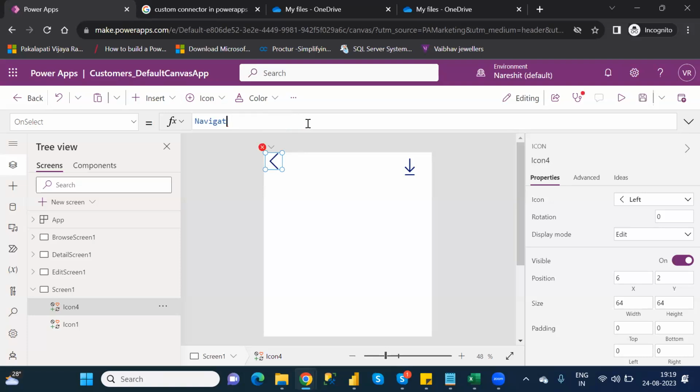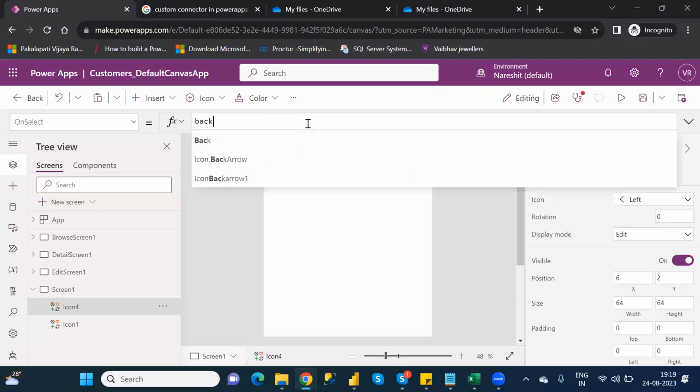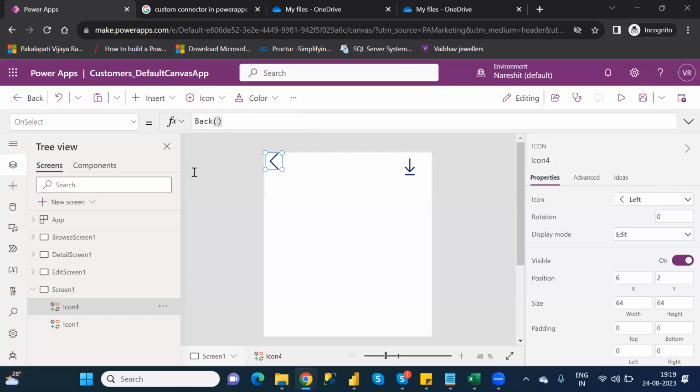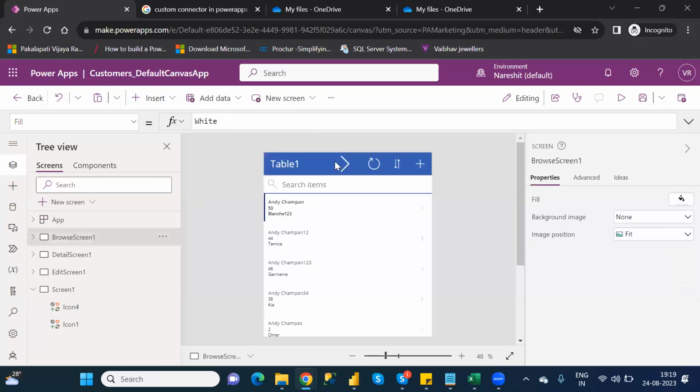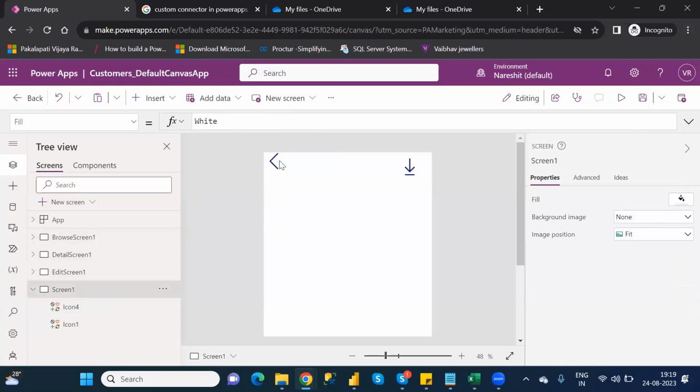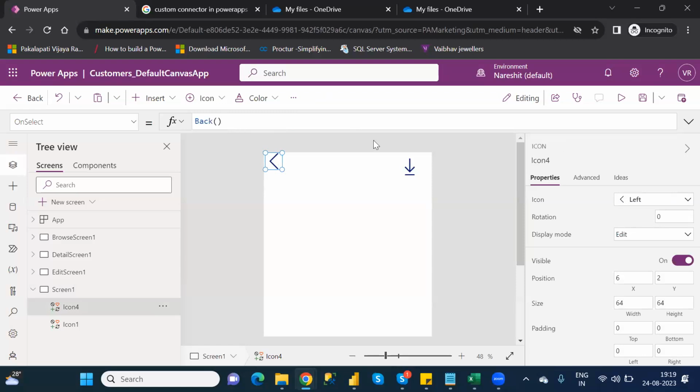Understand clearly? Now I need to perform back. Back is enough, right? Because from this screen only, when I click on this particular button, immediately I need to go to the browse screen itself, right? That's the reason I'm using the back function.